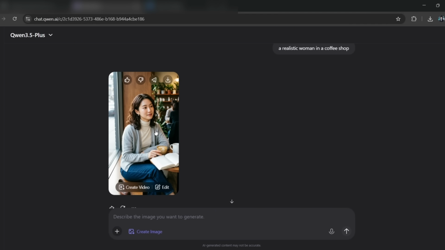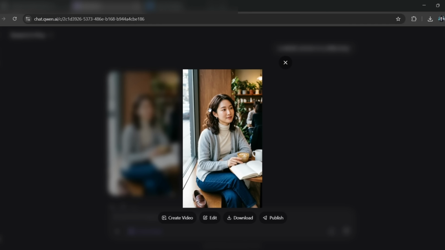Okay, our image is done generating, and if we click here, we can get a better view. As you can see, this is really, really good. The attention to detail is actually astonishing. As you can see, she's seated in a coffee shop, and she even has a coffee in her hand. You can choose to edit anything you don't like about the picture.